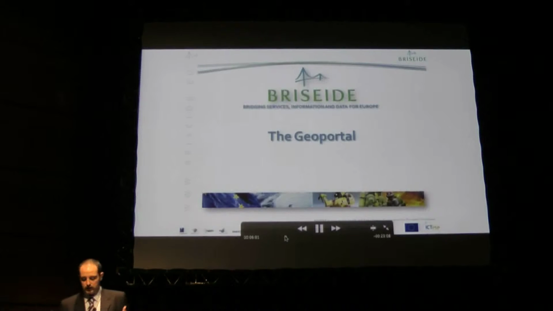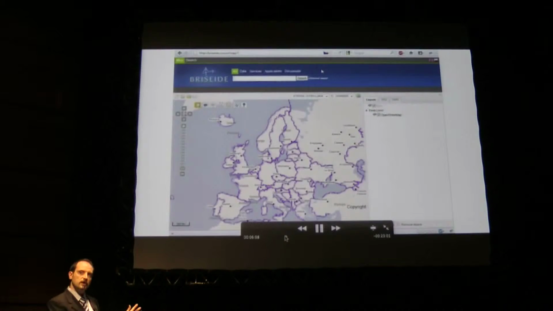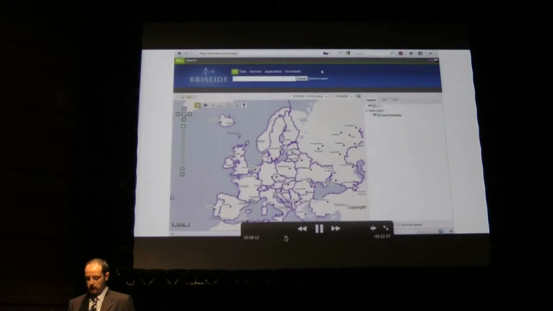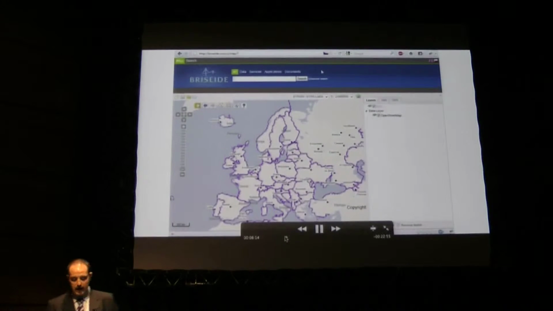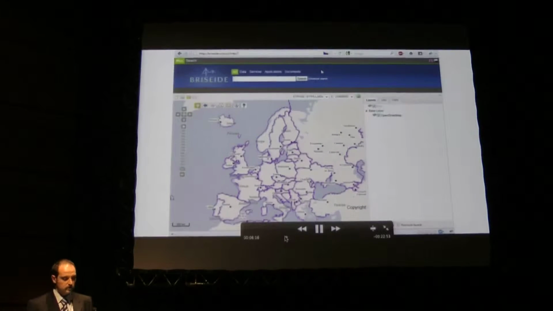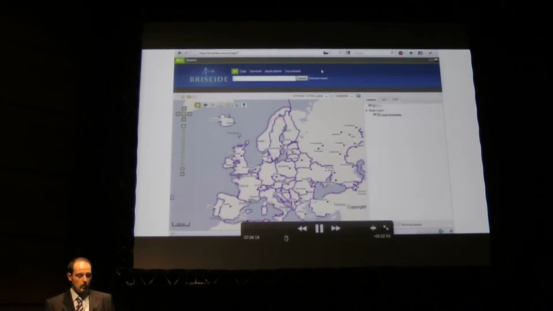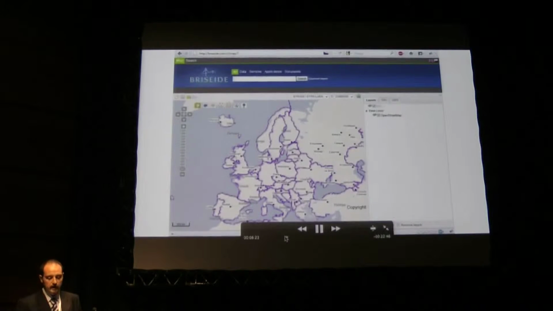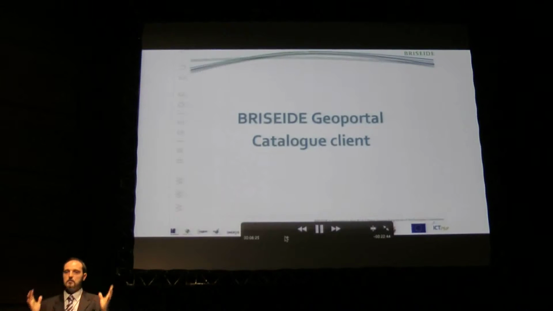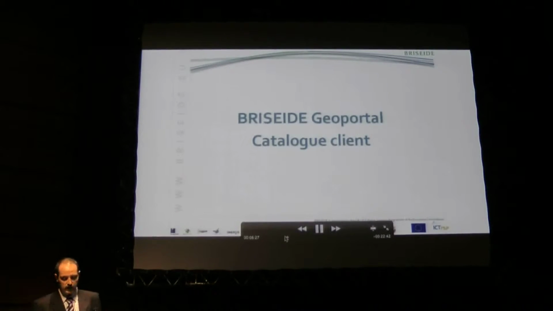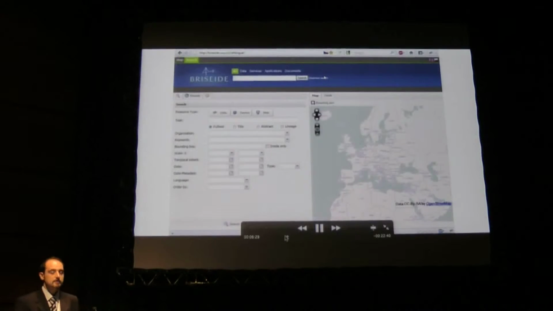So starting from, let's say, the bottom up, we developed the geoportal itself of Briseide. So not the infrastructure that you have seen before, but the geoportal that becomes a public result of the project. And as you can see now, the geoportal of the project is made as a standard WebGIS interface. On the left-hand side, you have the mapping window, and then on the right side, you can have access to the cataloging.